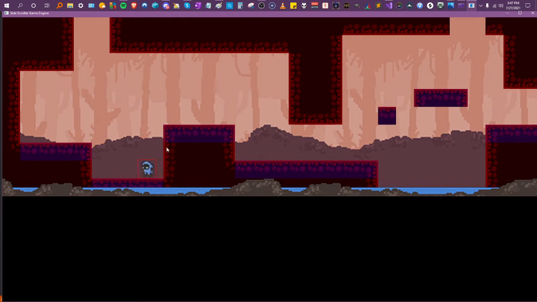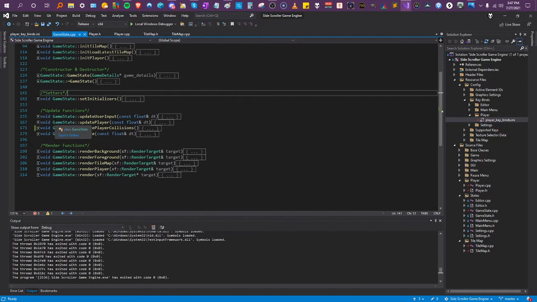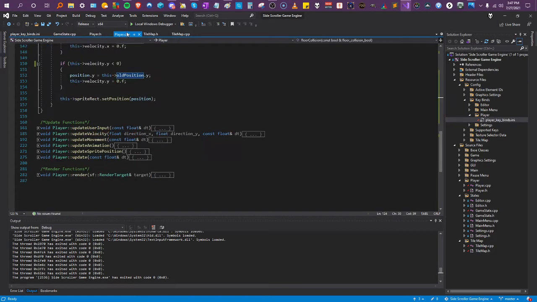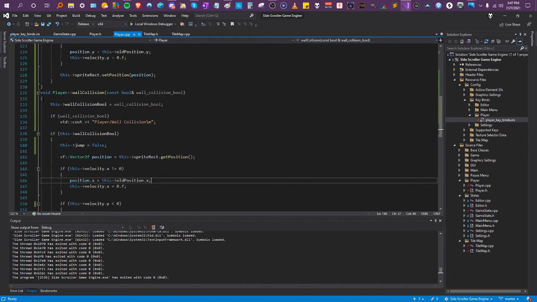If you didn't do it this way, then he would just get kind of stuck on the wall. That took me a while to figure out. All right, so now we're going to implement the jump. And that's it for gravity. It's a very easy, simple solution, in my opinion, for gravity. Cool.